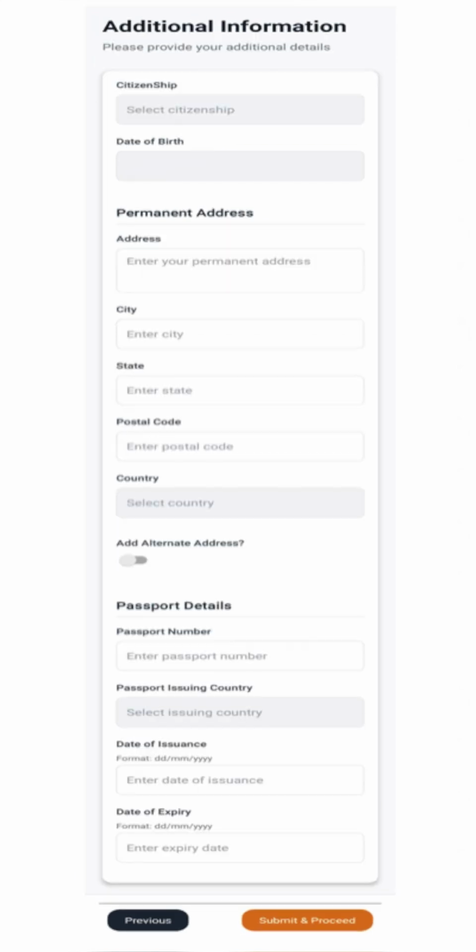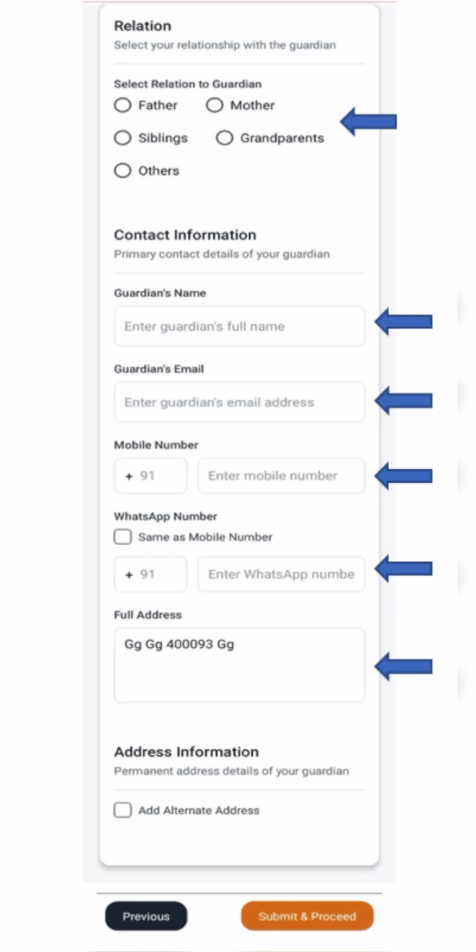Additional information. Input additional details like citizenship, date of birth, permanent address, city, state, etc. and passport details. Please note, all the information should be correct and accurate to avoid rejection of the application. Guardian information. Input the details of the guardian: full name, email address, mobile number, permanent address. Please note, if the guardian resides abroad, applicant needs to enter their international address, and if guardian resides in India, applicant needs to enter their domestic address. This information is required to keep them updated about the admission process.